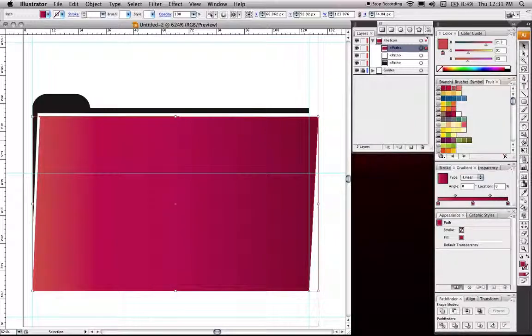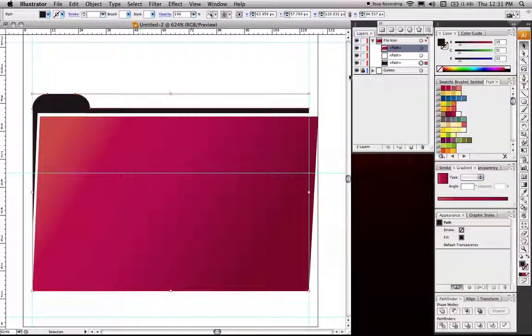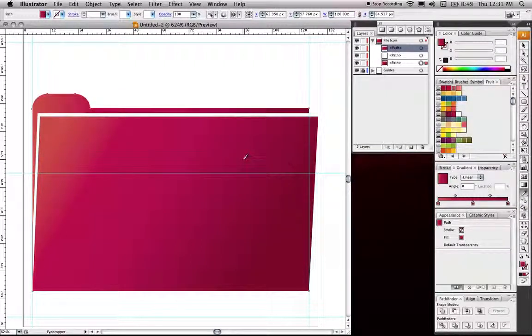All right, and I'm going to go to my gradient tool now. Excuse me, I'm a little hoarse today. And set the gradient up on an angle. That looks pretty nice. And then I'm going to click on the back part of my folder here, the one with the rounded selection tool, and go to my eyedropper and apply that gradient to the back part of it.